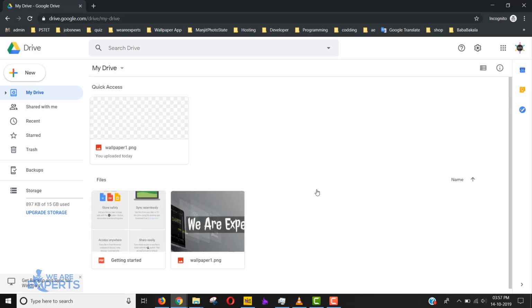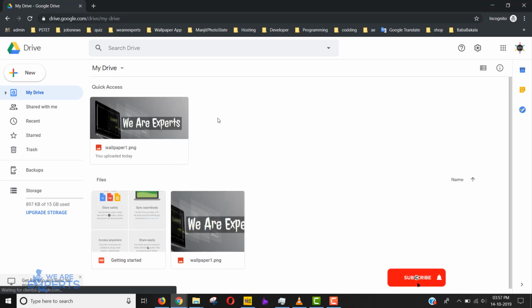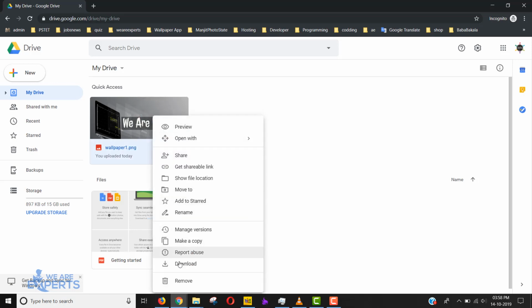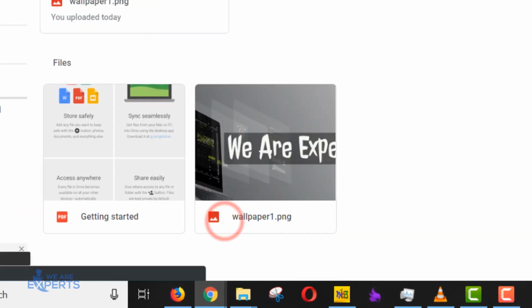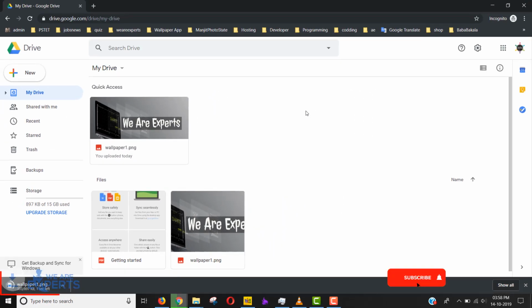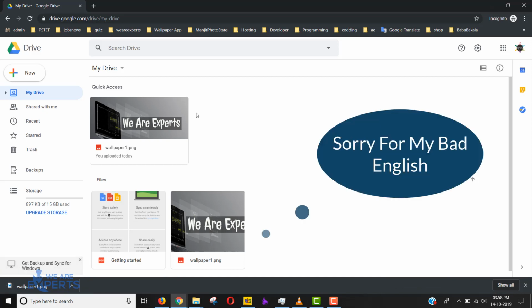Now the same photograph is shown here in the Incognito window. Now I try to download again. I right click on it and then click on download. Then my file is downloaded. Wow, my trick worked. Now all things are done. My file is downloaded.